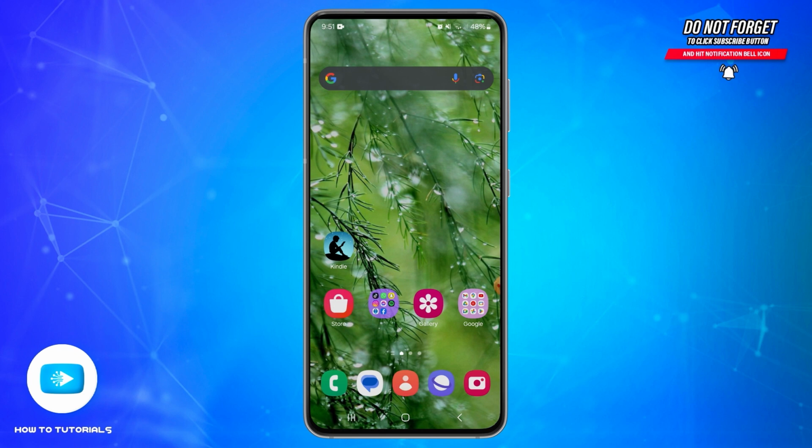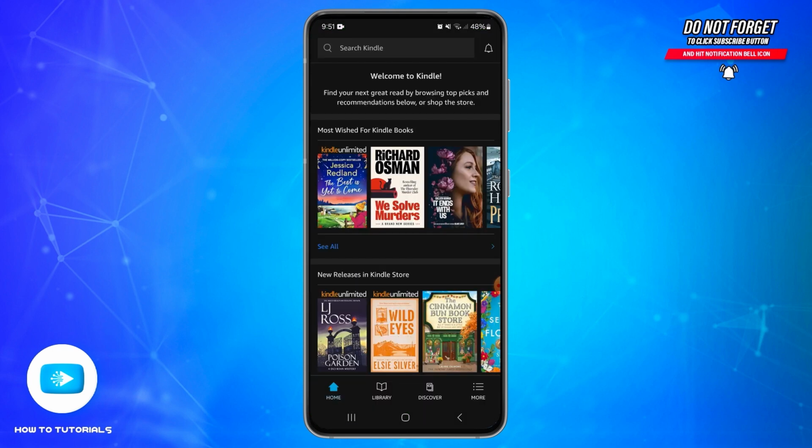from the Kindle store. Now to create an account on Amazon Kindle, first of all you need to make sure you have downloaded the authentic Amazon Kindle application on your mobile device. Now once you have done that, tap on the application to open it. This is the home page of Amazon Kindle.